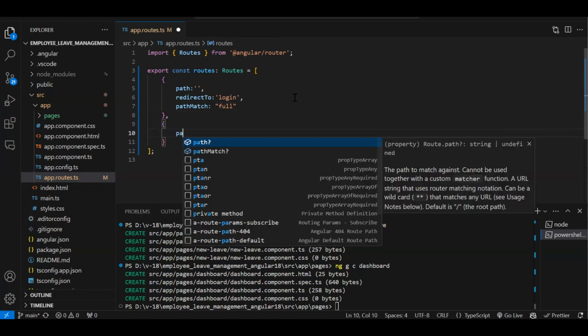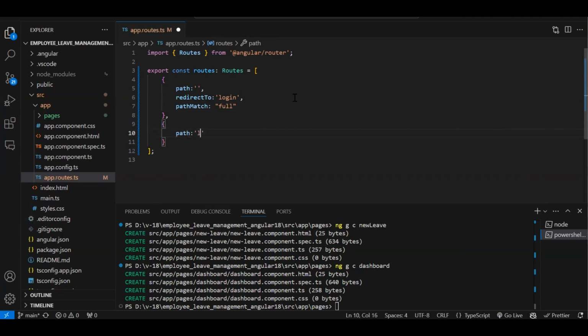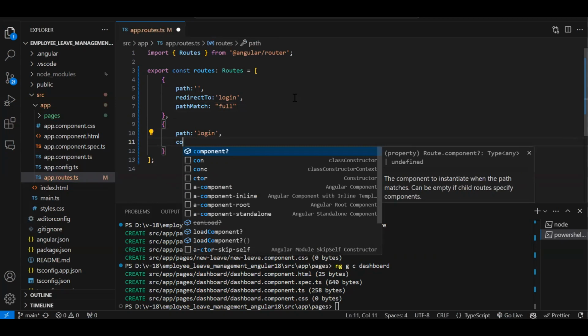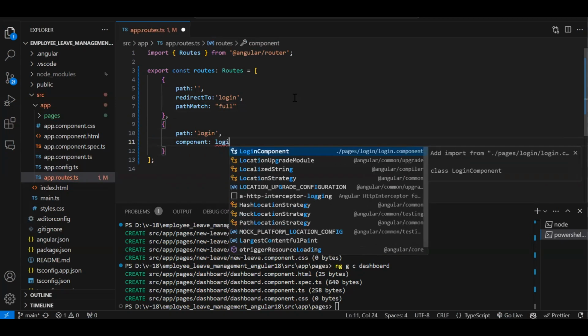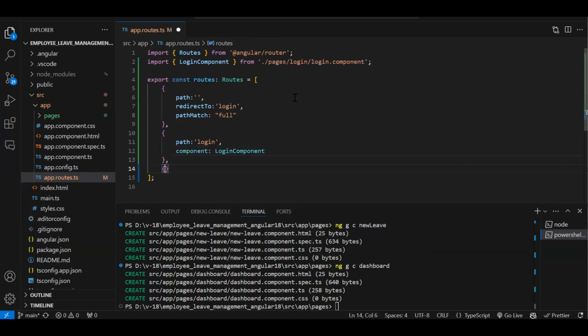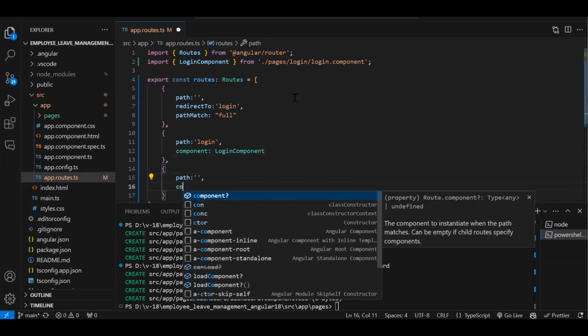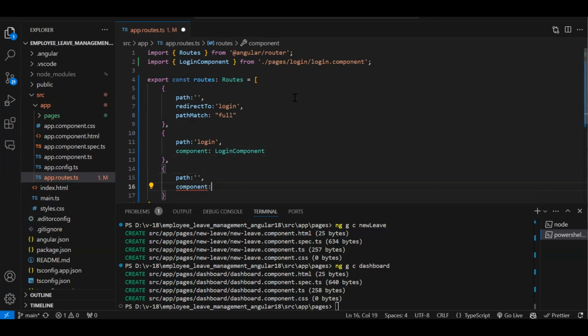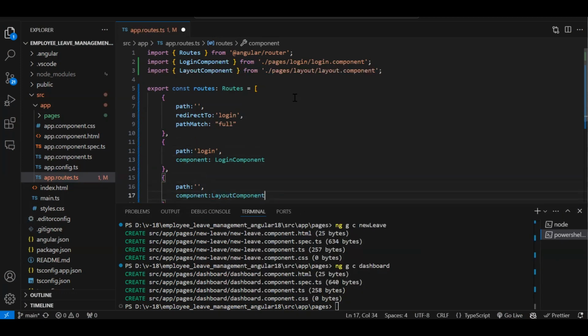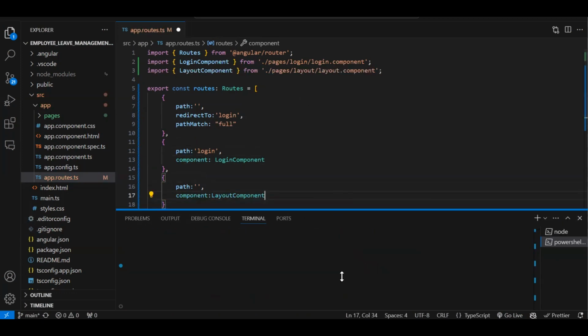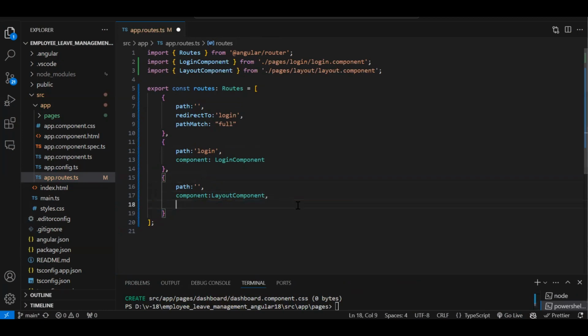After that, we need a login route. So path login, then component LoginComponent. Fine. Then we will need another empty path. So path empty, and the component will be our layout component. As I said, the layout component will be our parent component after we login. And all the components which we are going to access after the login will be children over here.